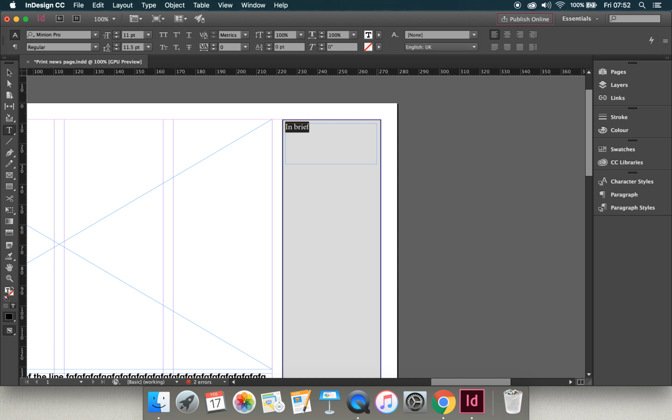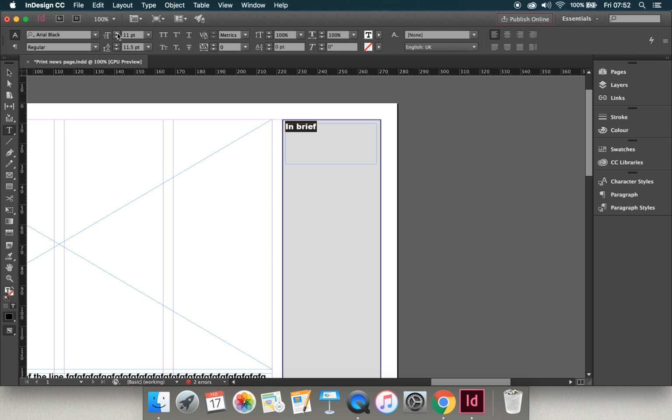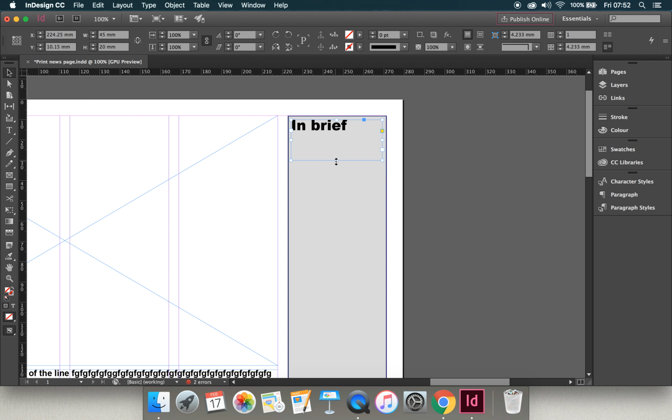I'm going to Control A to highlight my copy. Go to my drop down menu. I'm going to pick Arial Black, and I'm going to change it to 20 points so it's a proper sized label. I'll change my leading as well, even though it's not really an issue here because we've only got one line of text, but just for good practice I'll change it. So now I've got my text box.